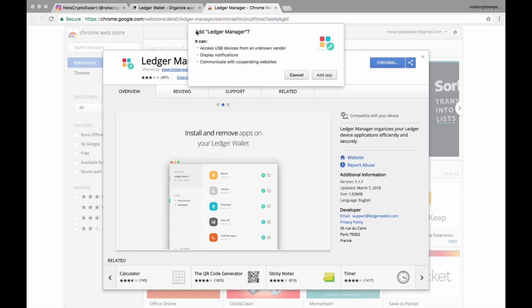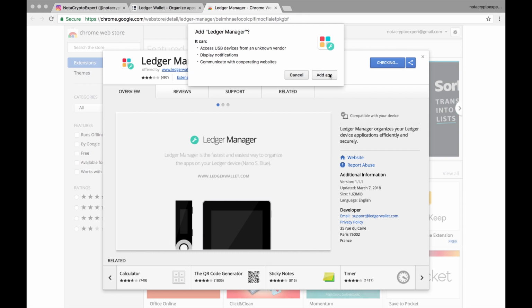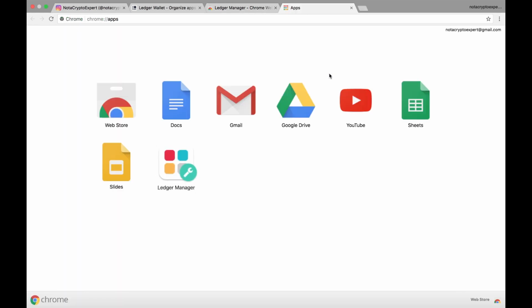It is asking for permissions to my USB drive, to give me notifications, and to communicate with websites. I'm going to click add because the only other option you have is cancel, and that way you would not be able to update your firmware or use this app. So just click add app, and then there's the app.